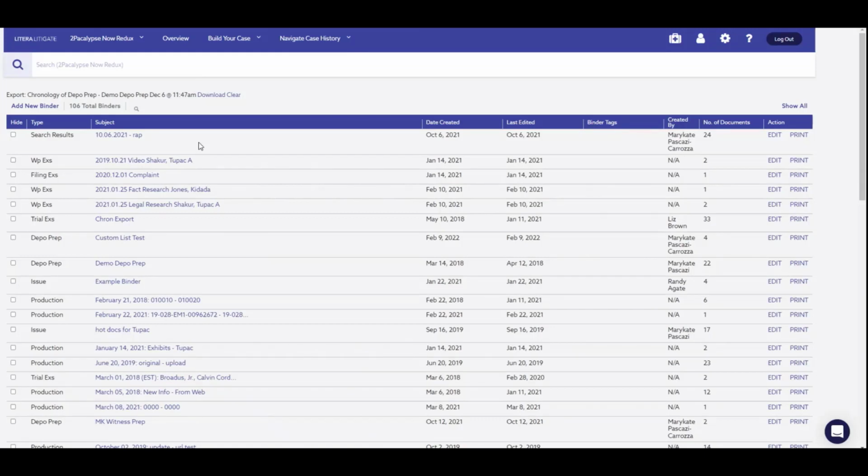What you see here on the screen is essentially all of the binders for my case. So all those binders that are in shared drives, case rooms, war rooms. This is everything in one location for the team.